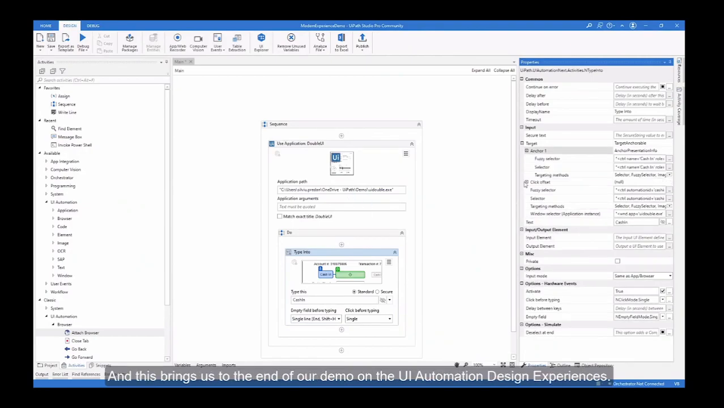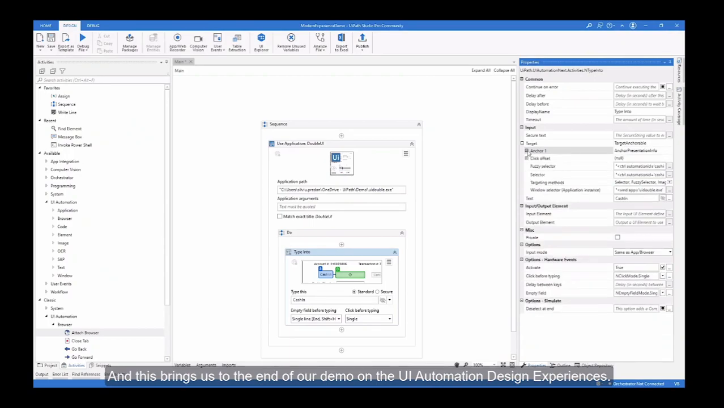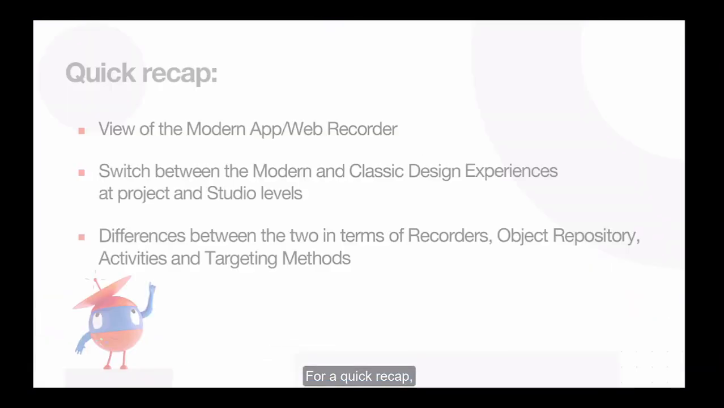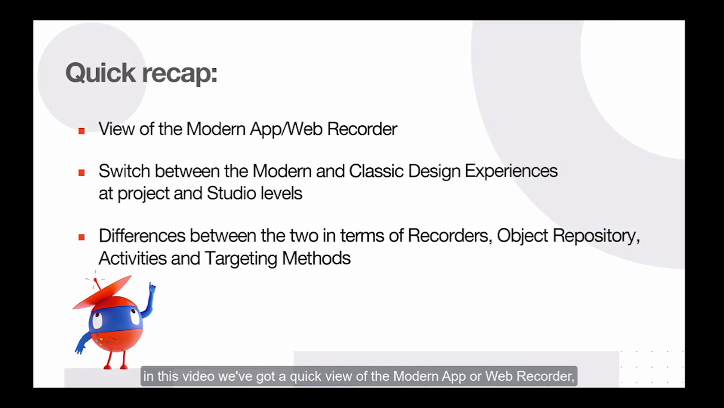And this brings us to the end of our demo on the UI automation design experiences. For a quick recap, in this video, we've got a quick view of the modern app or web recorder. We've seen how we can switch between the modern and classic design experiences at project and studio levels. And we've explored the differences between the two in terms of recorders, object repository, activities, and targeting methods.